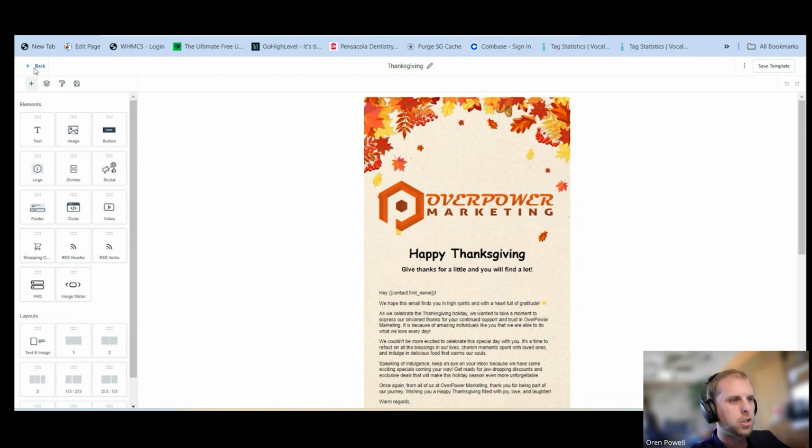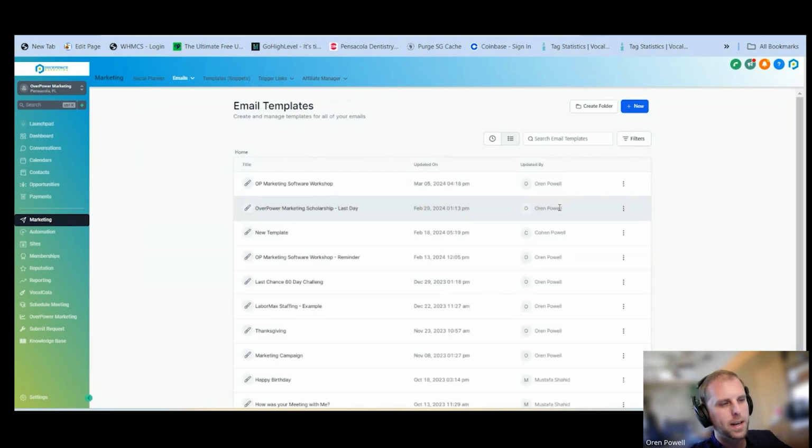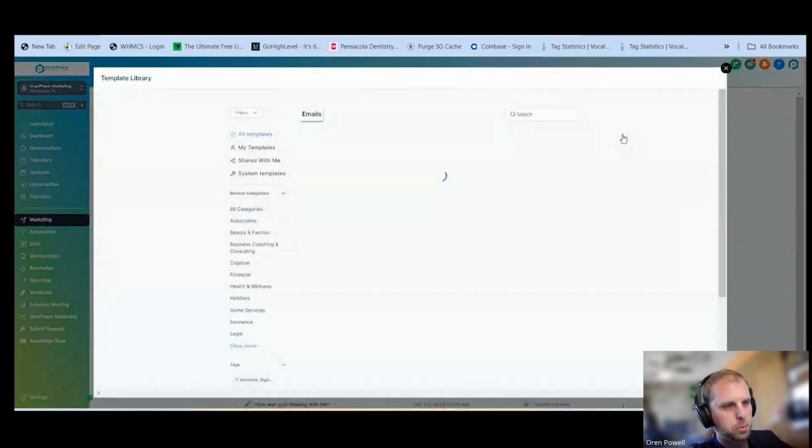So let's go ahead and just make one from scratch. Now, the nice thing is, even though I say you can make one from scratch, you don't have to. I could go ahead and reuse one of the templates I've already made, or I could click on this button right here, New at the top right corner, and click on email marketing templates.